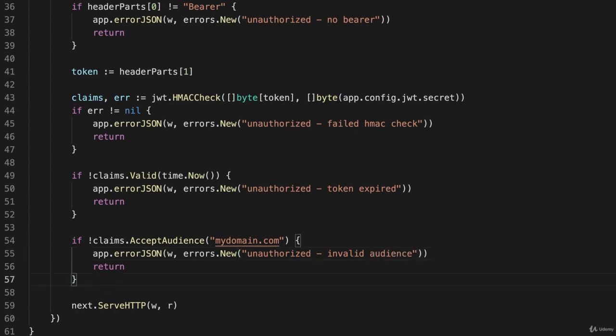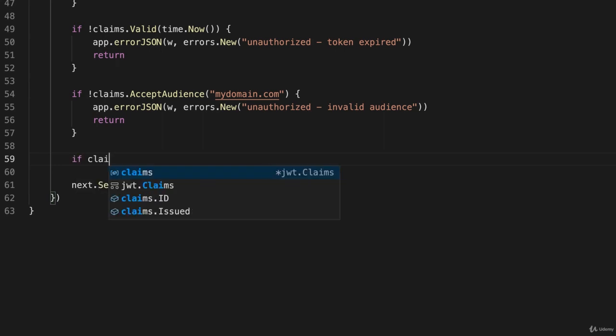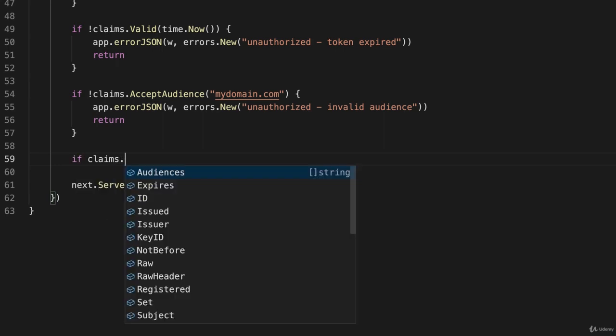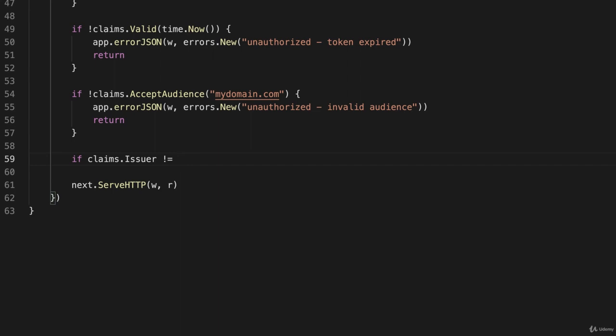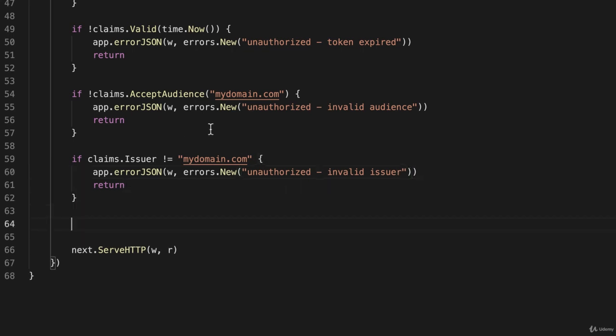And now we want to check the issuer. If claims.issuer is not equal to mydomain.com, then again another error. Invalid issuer.